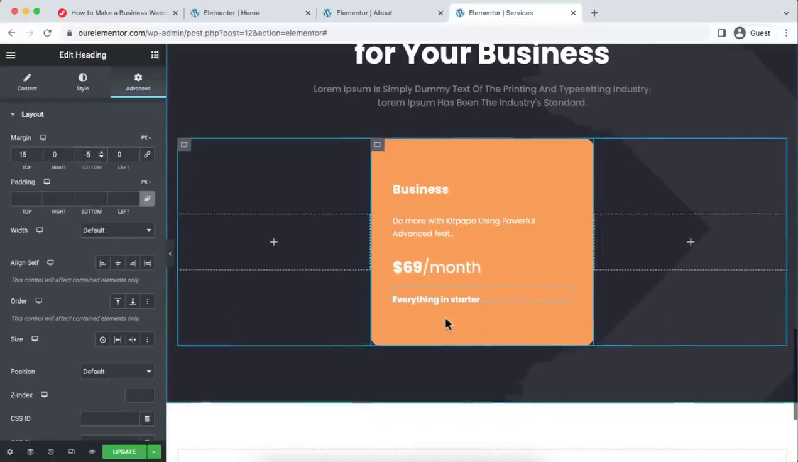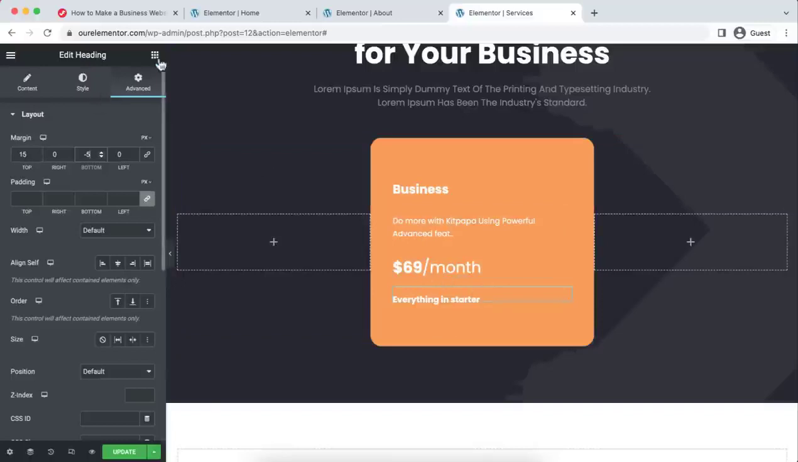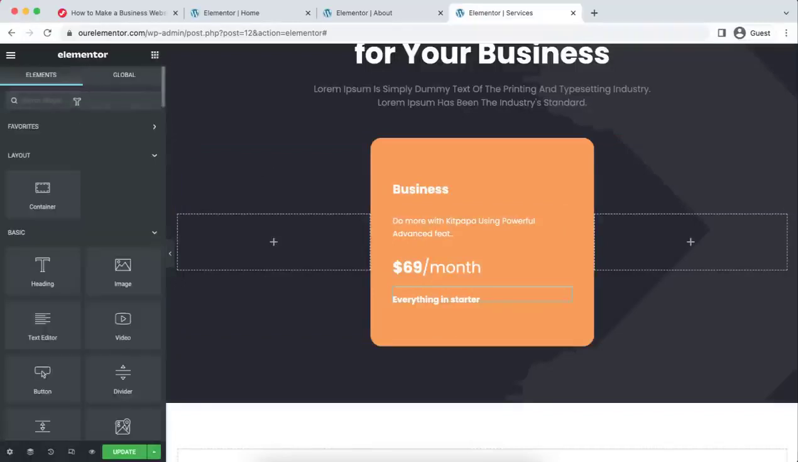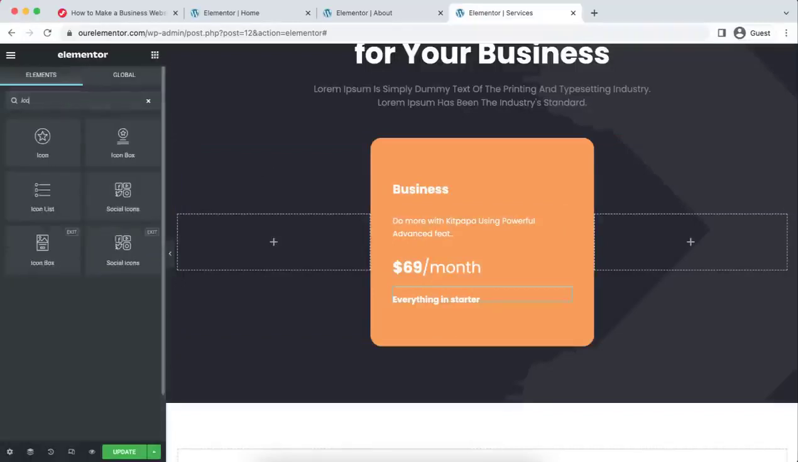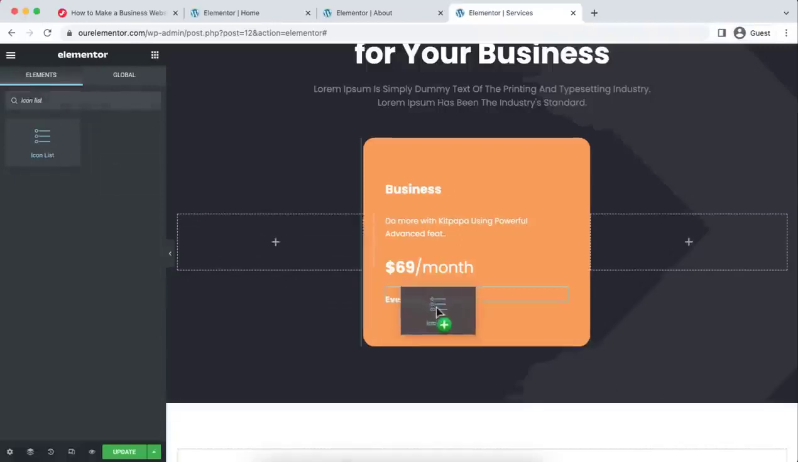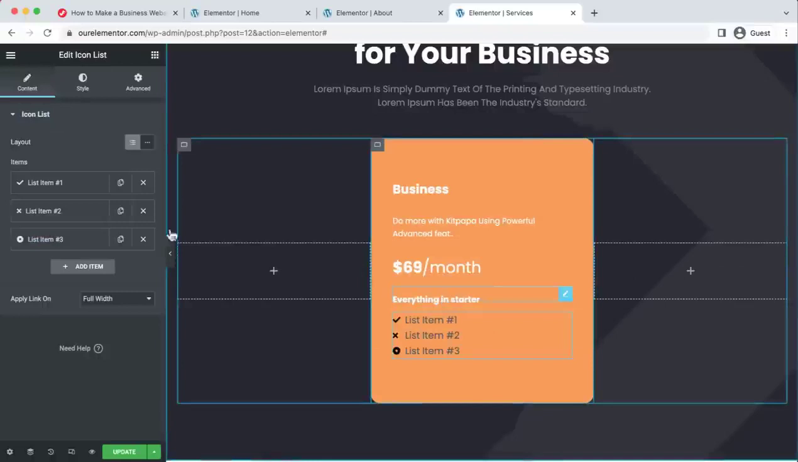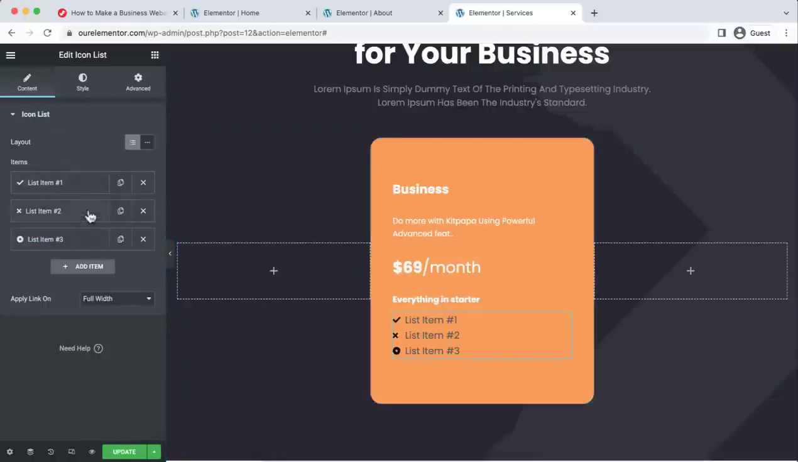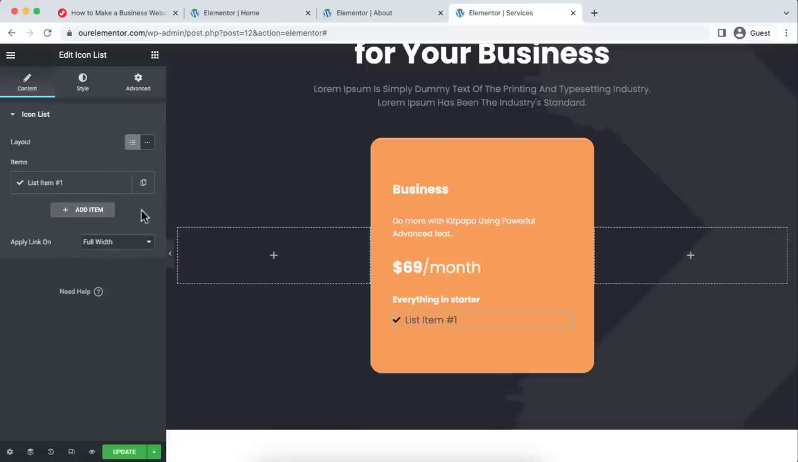Now, right after this, I wanna add the features what users will get with this pricing. So let's just click on the Rubik's Cube icon, and this time here, I'm just searching for icon list. So here you go, I'm dragging this icon list right underneath this heading here. And from these items, first I just wanna delete the second one and the third one, because with each of the items, I just wanna use this check icon.